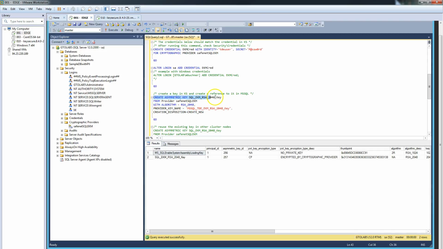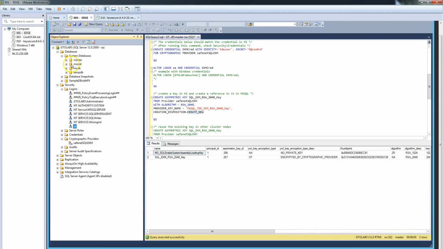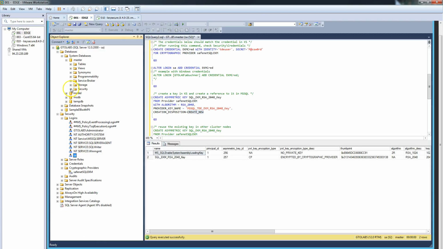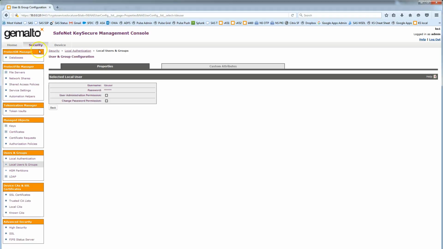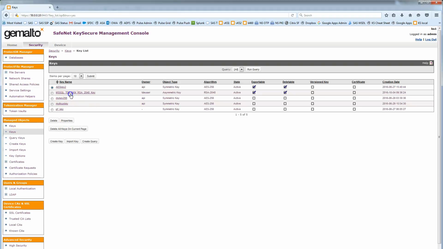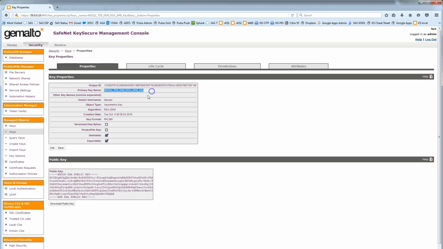Next step is to create an asymmetric key, so that's an RSA 2048 key, and you see there are two different key names here, and it's a new key creation. So if you go under master, security, asymmetric keys, you'll see the new key being created here. And if you go back to KeySecure and look at the keys, you'll see our SQL key here. And I used two different names. It could be the same name, but you see here it's an RSA 2048, and it's owned by the user called TD user.